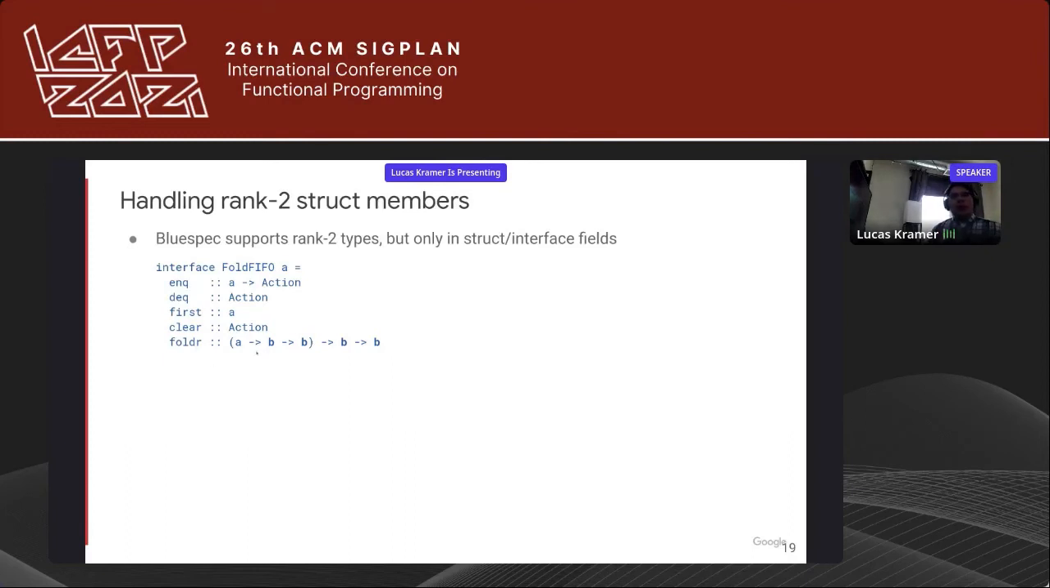So the type B, which is basically the type of thing that we're folding into, is not in the type of the fold FIFO interface. So this is a rank 2 type with a sort of implicit for all there.